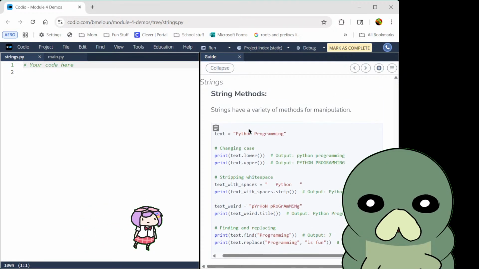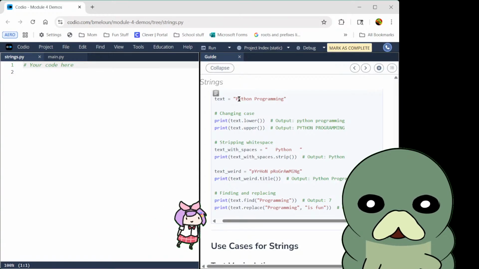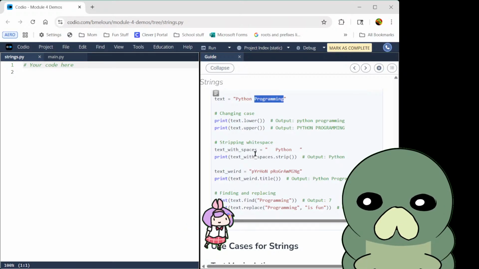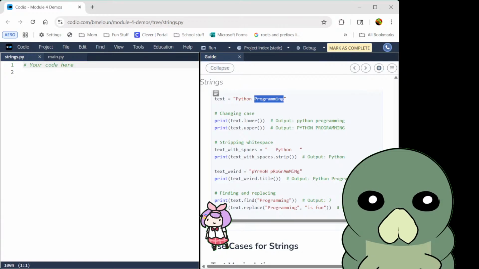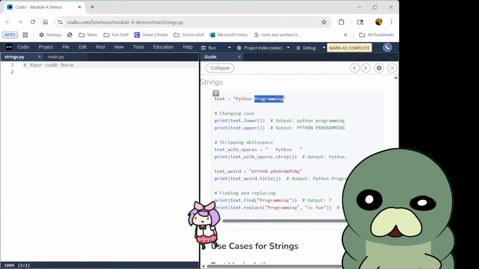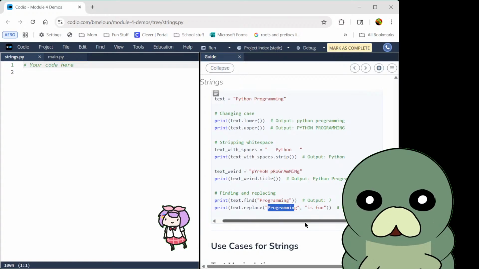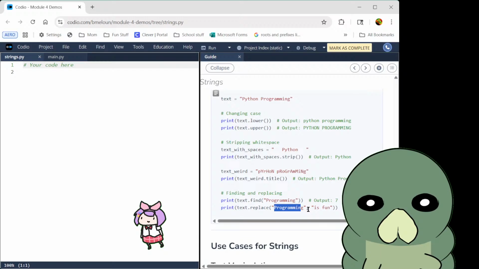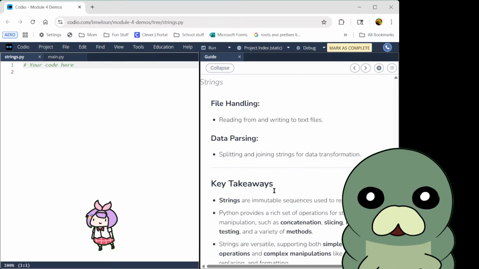Am I dumb? Python programming. 1, 2, 3, 4, 5, 6. Okay, so it's the 7th. It's everything after the 7th, I think. Oh, it's where it is in the thing, so it's the 7th letter. Okay, that makes sense. And then you replace program with is fun, which is why Python program becomes Python is fun. Okay, that's cool.